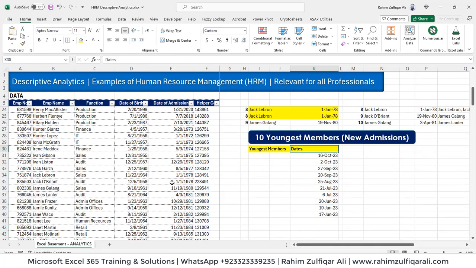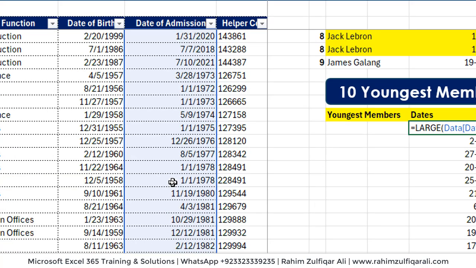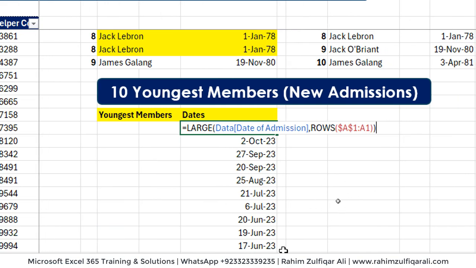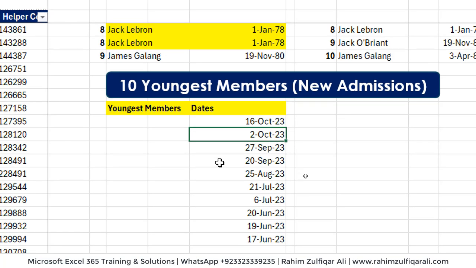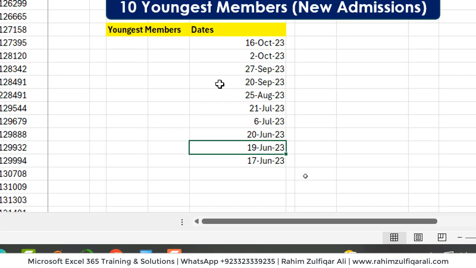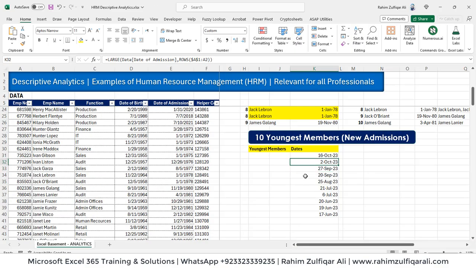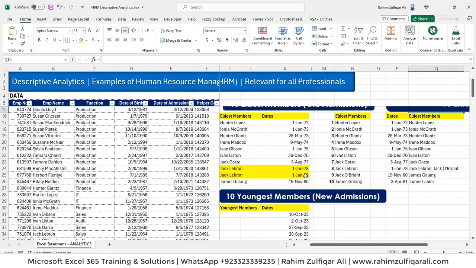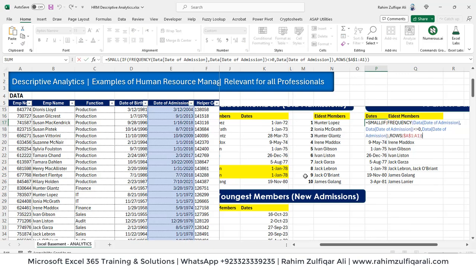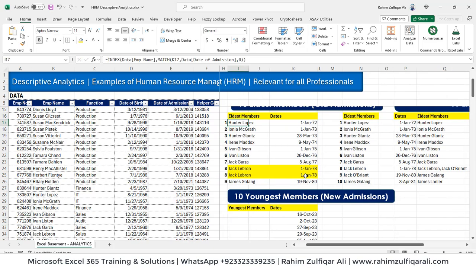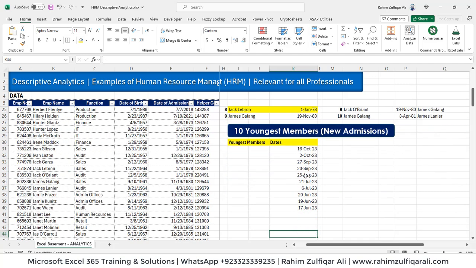Here, let me show you again. What we are trying to fetch is the top 10 dates based on the newest admissions, date of admissions. Now it could happen that a date could repeat. Again, if that repeats, I have already told you how to make certain changes with dates if you want. Otherwise you can go with the similar logic. So the 10 youngest members, because the analytical point is that we just need 10 members.